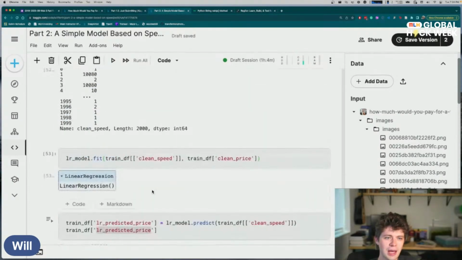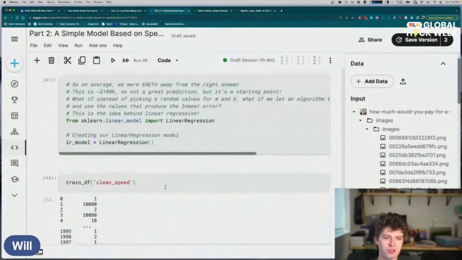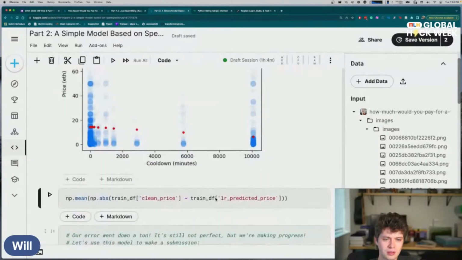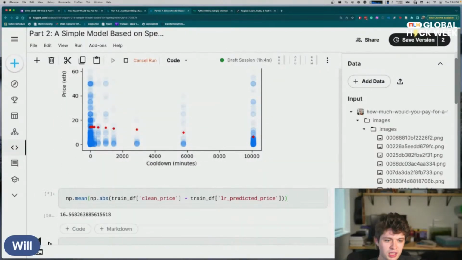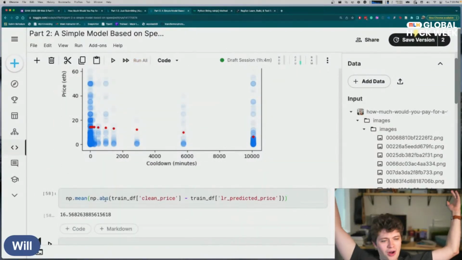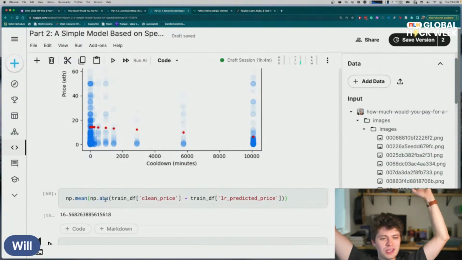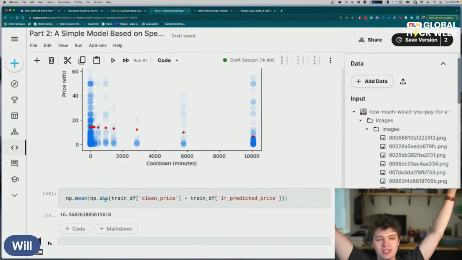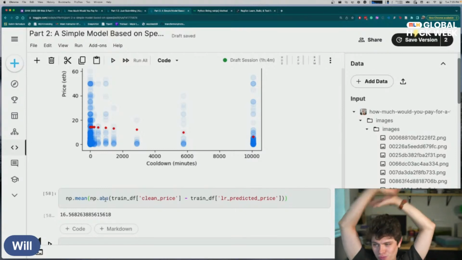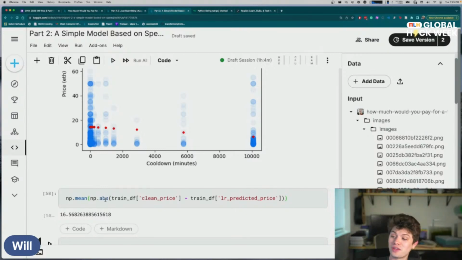And so to recap, earlier, our error was 69 Ethereum. And then here, boom, our error drops down to 16. So that is an insane improvement. That's really, really great. And it is a sign that the original numbers we picked were not very useful.